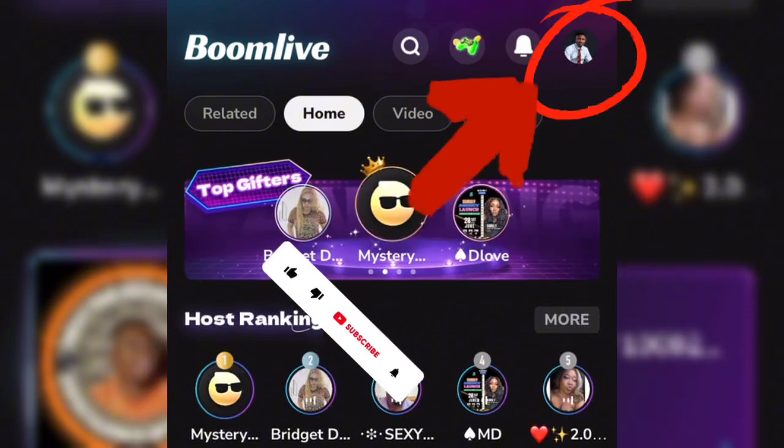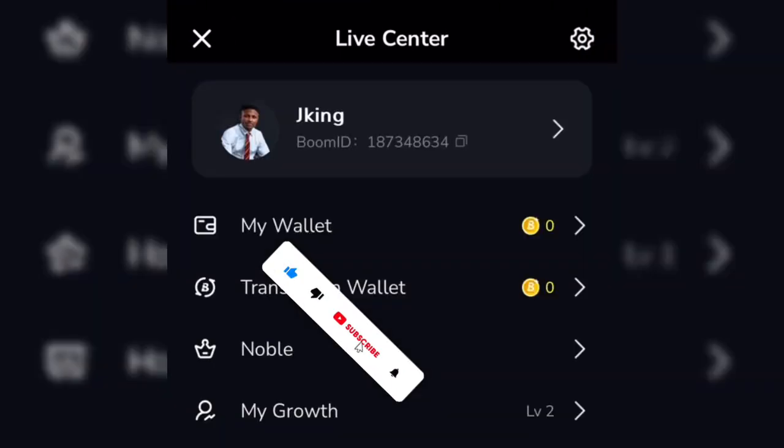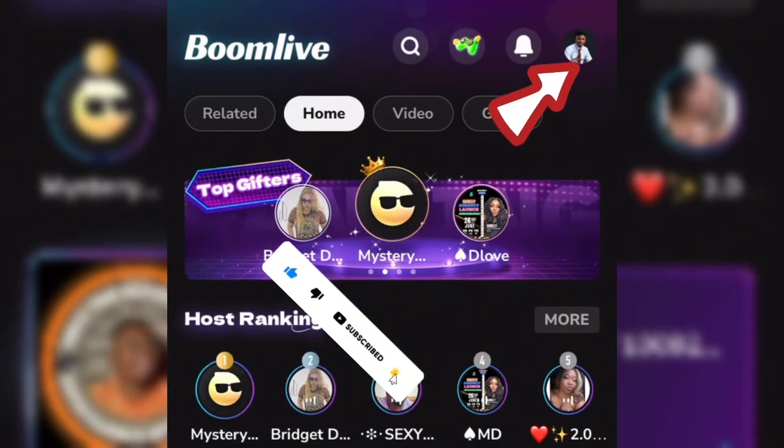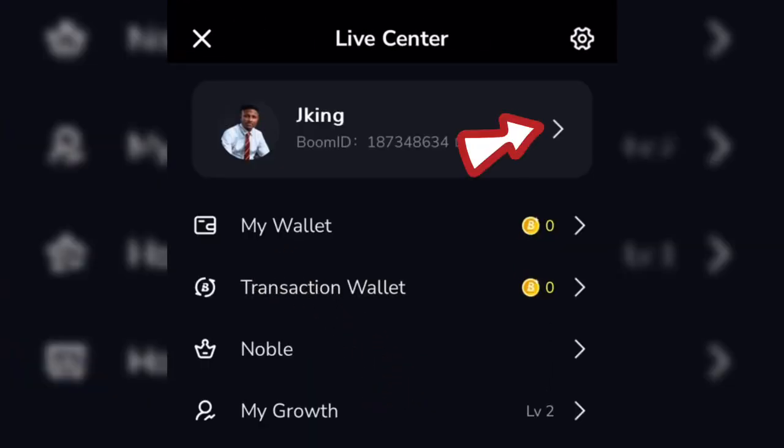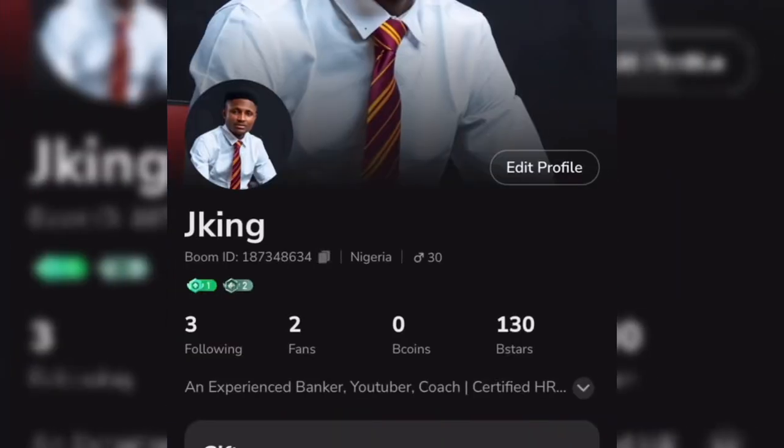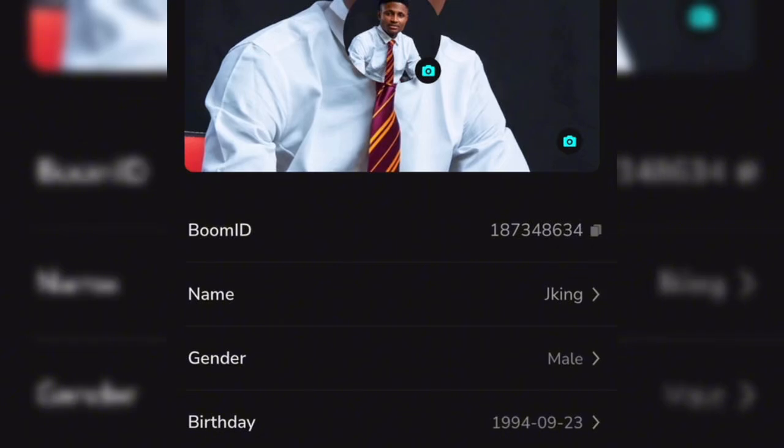Another thing you need to do for me to be able to give you seats and also gift you while I'm live, come over to your account right here. Look at what I did. Come over to your profile icon where it shows your picture. Now come right here and click on your profile. Come down to edit profile, then come down to where you can find your name.